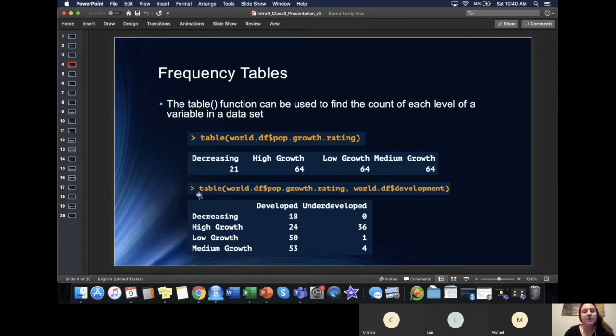With the table function, you can also look at the frequencies for two different variables. So we're looking at world.df, the population growth rating that we just saw up here, as well as the development variable. There is a development metric that goes from 0 to 100, and I marked anything that was above 50 as developed and anything under 50 as underdeveloped. So that's where this is coming from.